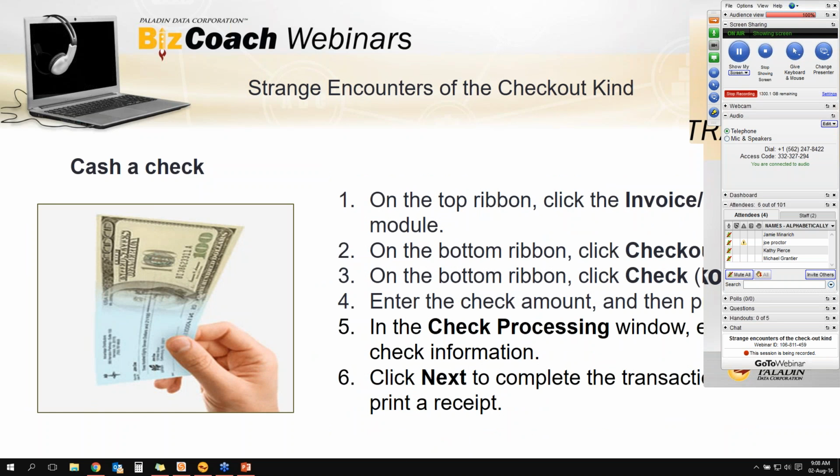Okay, so moving on here to cashing a check. Pretty similar, a little bit different though. So in the invoice quote module, in the bottom ribbon, you want to go to checkout. Again, you can always hit F8 or go up to the tab or page up or page down to switch between tabs in a module. On the bottom ribbon, hit check. Put the check amount in there, press enter. Now your check processing window, enter the check information. What is the check number? Those sort of things. And hit next to complete the transaction, print a receipt, and then give that person their money back.